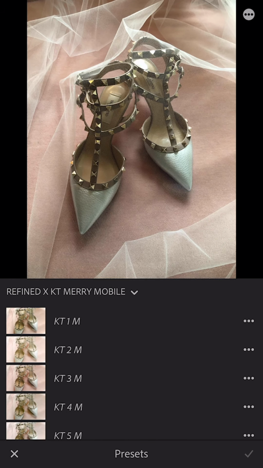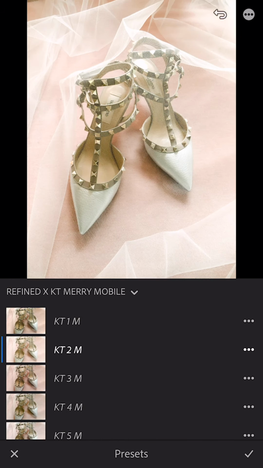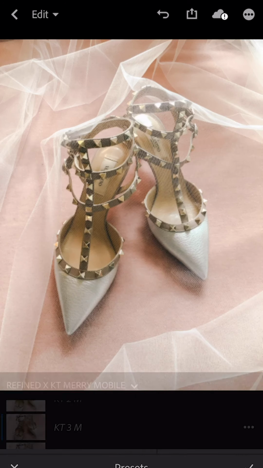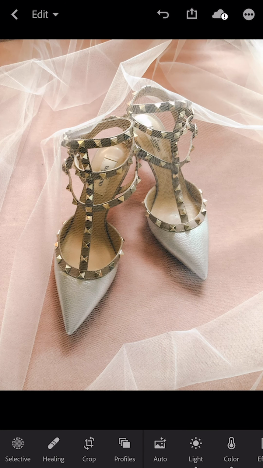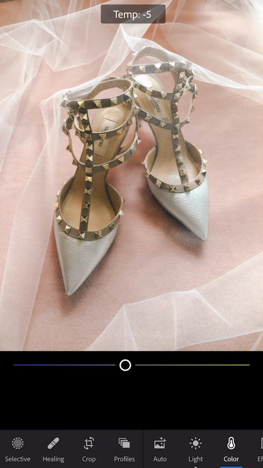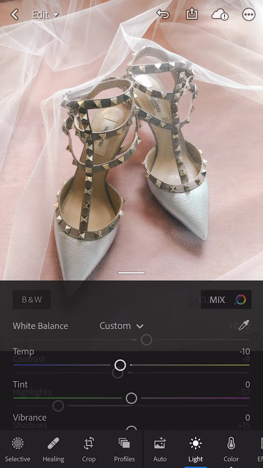Again, I'm going to click presets, and I'm going to click through and kind of see what fits the tone I like. And I like 5 and 3 on this. I'm actually going to go with 3. And then what I'm going to do is go ahead and adjust the color first. I want to cool it down. 3 adds pink, but I want the pink tone, but I don't want it to be super warm and pink. So I'm just cooling it down a little.